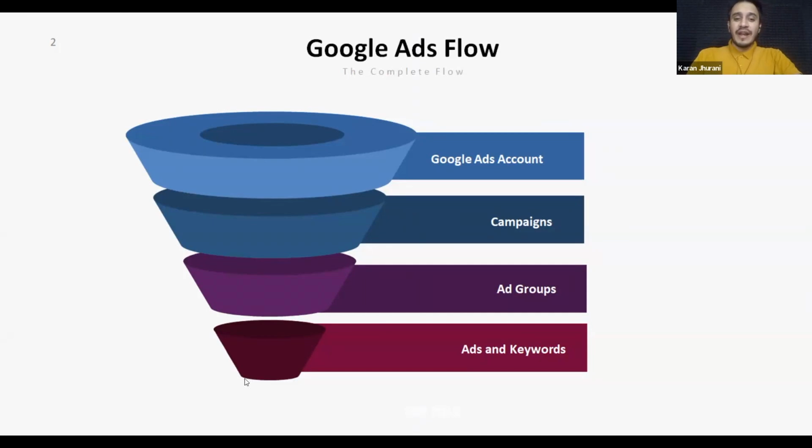So on the screen right now, what you see is the structure of the Google Ads account, right? We have set up our Google Ads account and it is ready. Inside the Google Ads account, we will be creating campaigns. What is a campaign? A campaign is a place where we'll have a lot of settings, like location targeting, your daily budget, your bidding strategies, and everything like that. That will be the place called a campaign, right?